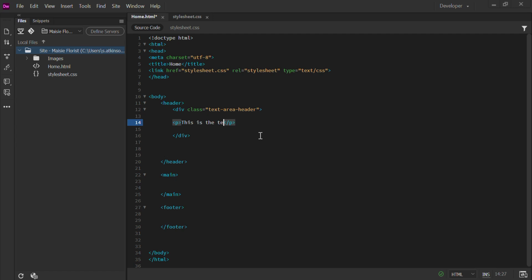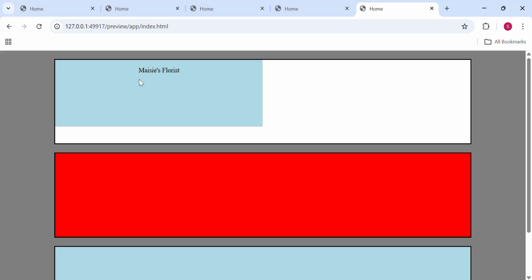Actually, I won't put that. I'm just going to put in the name of my florist, so you can see that I've got that there. I'm just going to call it Maisie's Florist. That's where I might want my title for all my pages. So now I've put that in there. We can style this p tag, or we can use another different tag as well, which we'll come on to. But can you see that that's gone in there, and it's in the center?